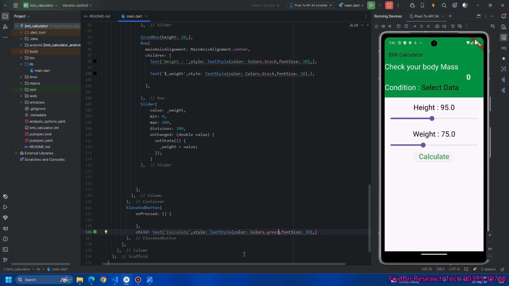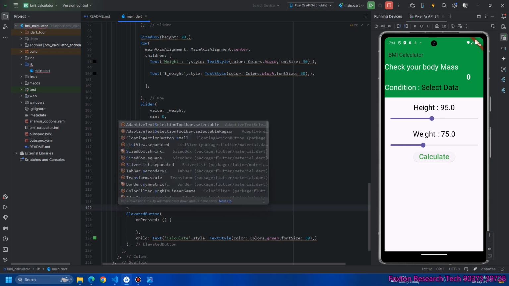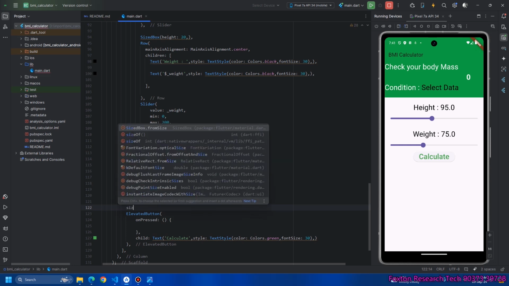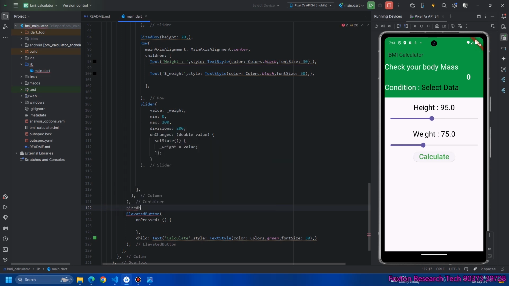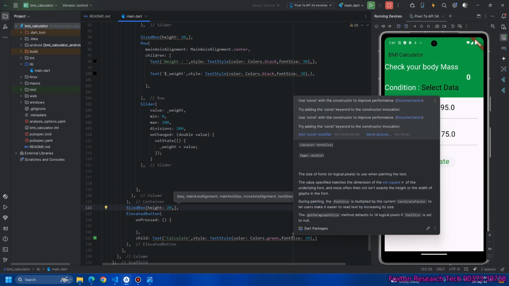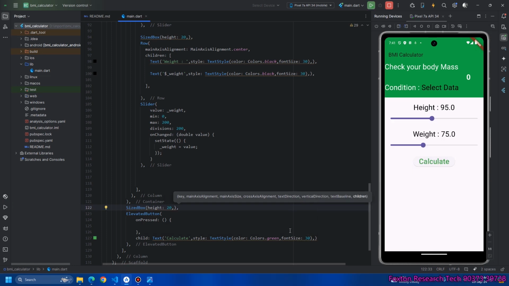Okay, so also we need some space between them. So for that, we will use a sized box, height of 20. Okay, we have added some more spacing between them.